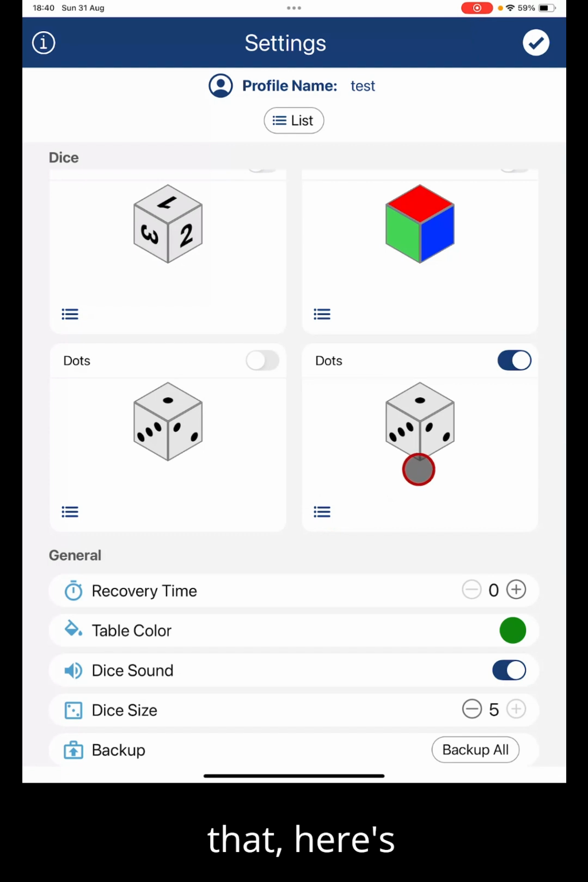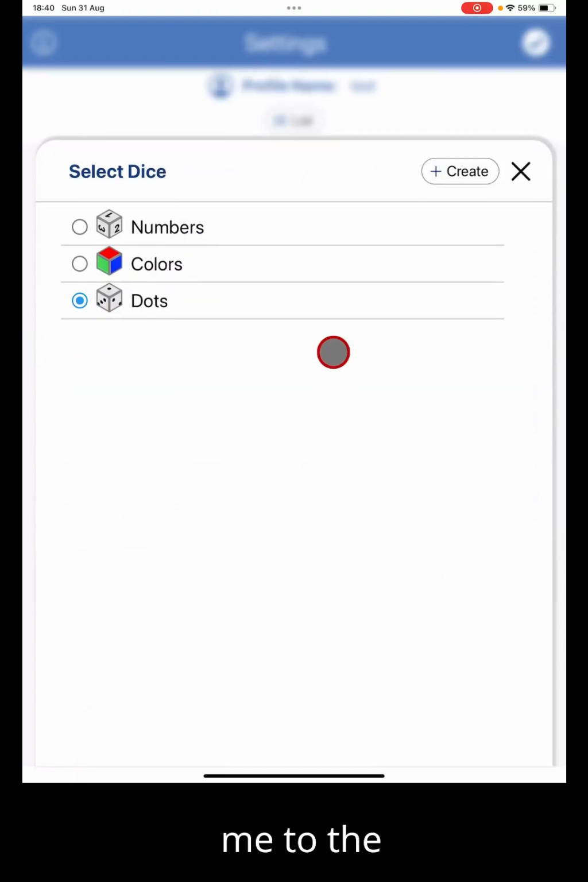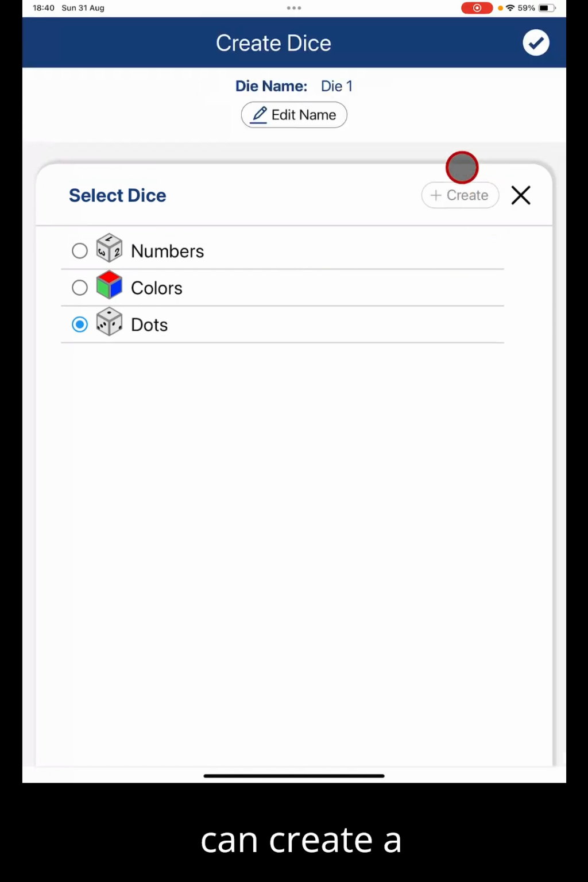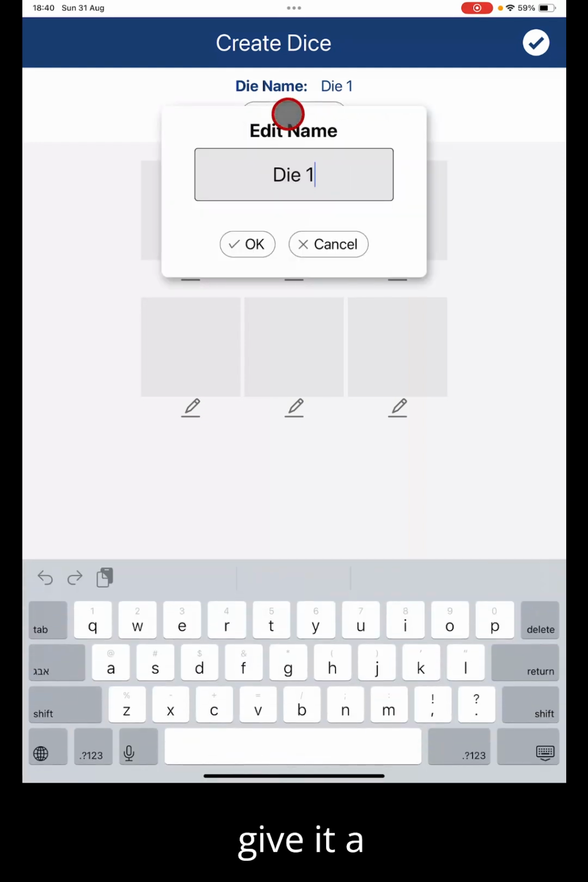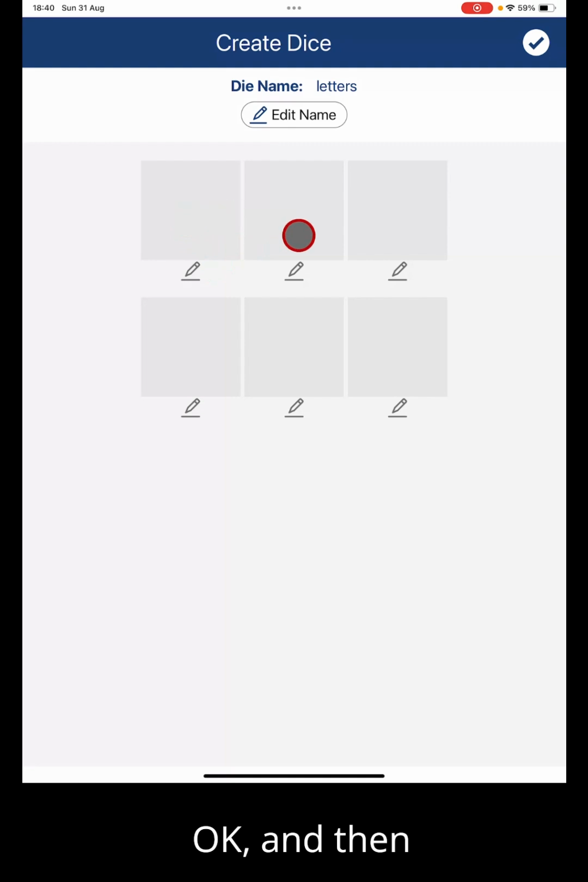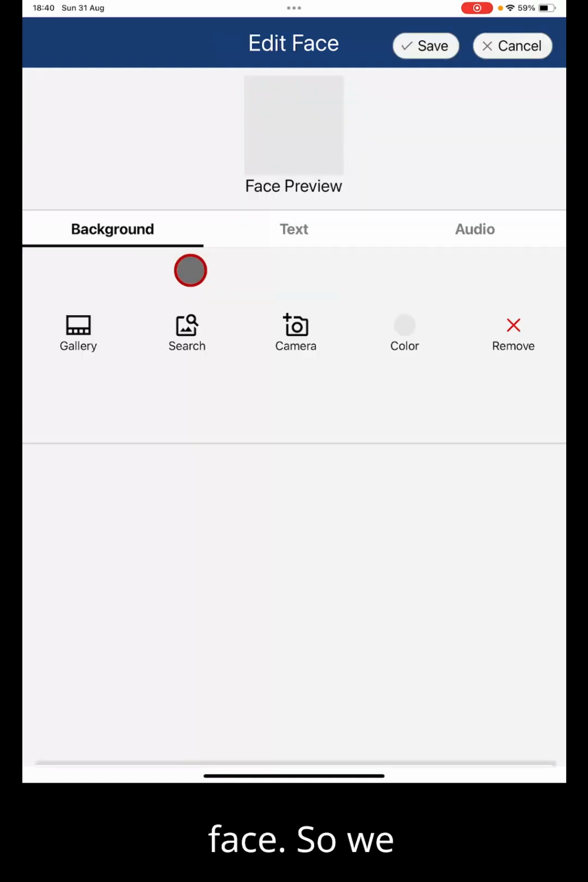Okay, so we are in our test profile and we are going to create a new die. So to do that, here's my active die. I'm going to click on these 3 lines and it takes me to the settings screen. I can choose a different one of the defaults, or I can create a new die. And that takes us to a die creation screen. Let's give it a name. Cat-D. And maybe we'll make a letters die.